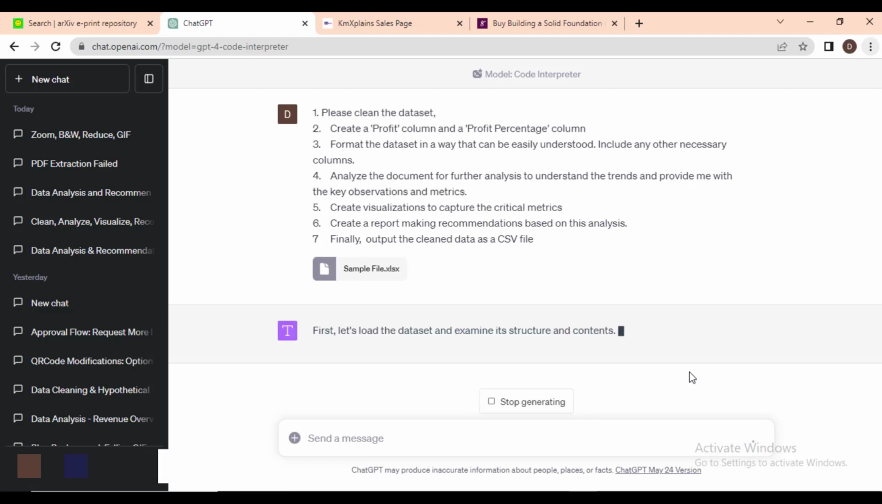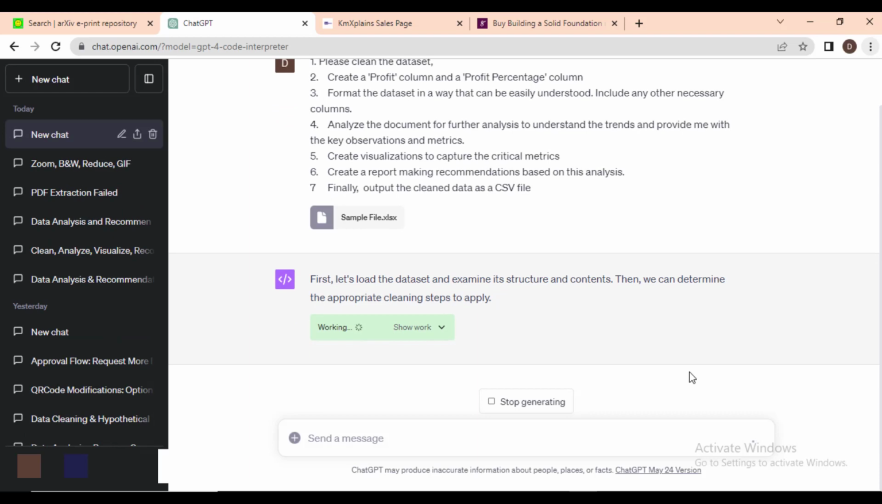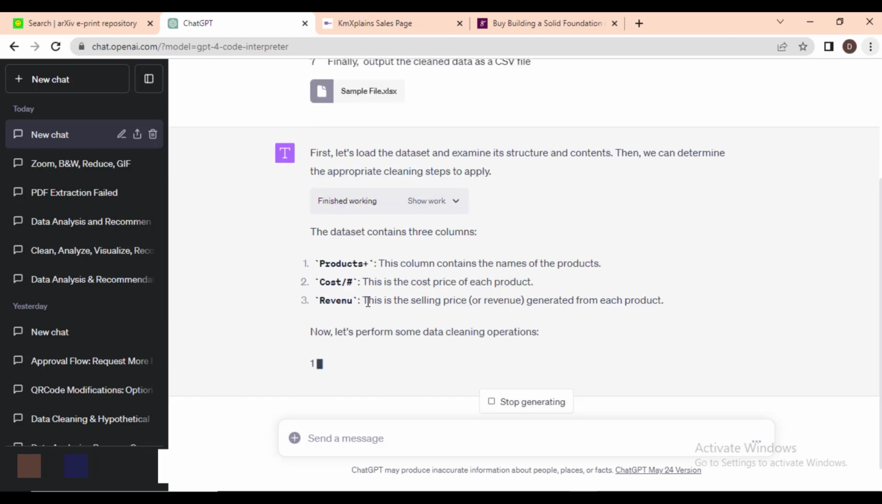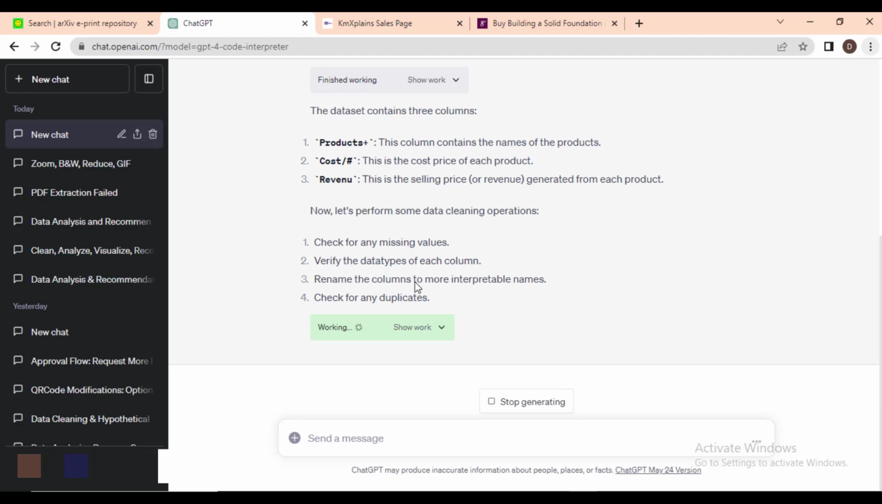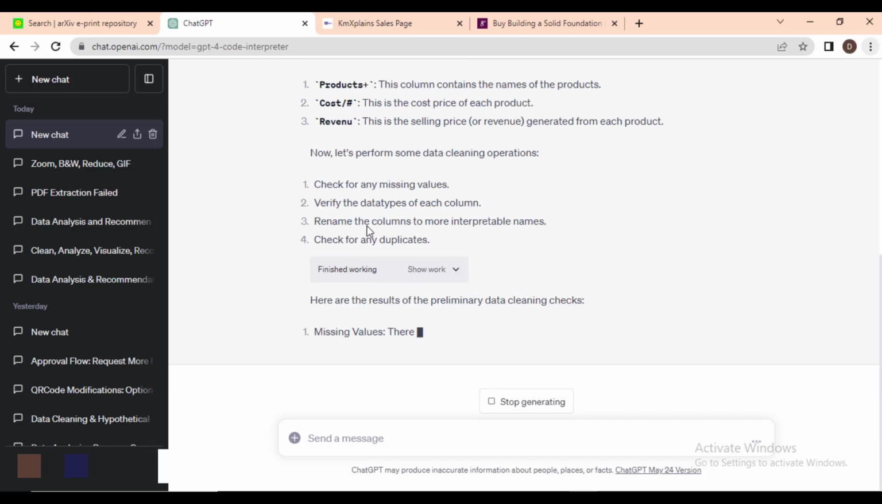Now, if you've ever used AutoGPT, you must be familiar with this process you are going to see. Now it is going to explain everything it plans to do for you. So you can see the first thing, it has recognized the products column that I misspelled. And you can see the cost and the revenue. So you can see it is telling you everything it is going to do.